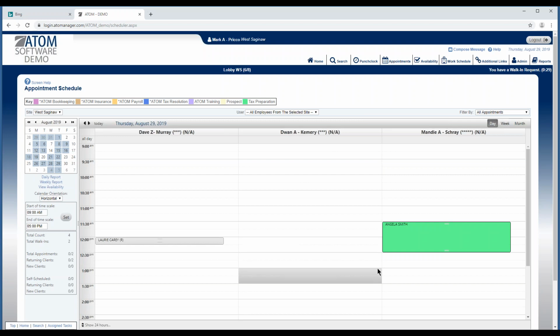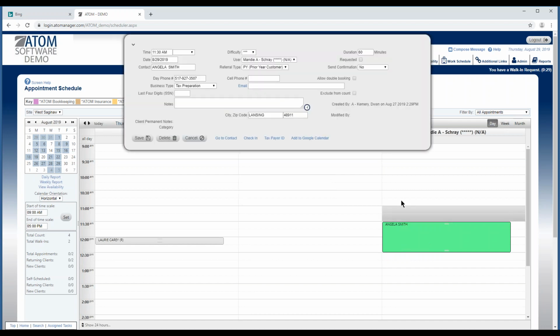But what I wanted to demonstrate to you is if you were to add a new client from here, or check a client in, when I double click and I go to hit check-in, because some of the users are not using the check-in screen.